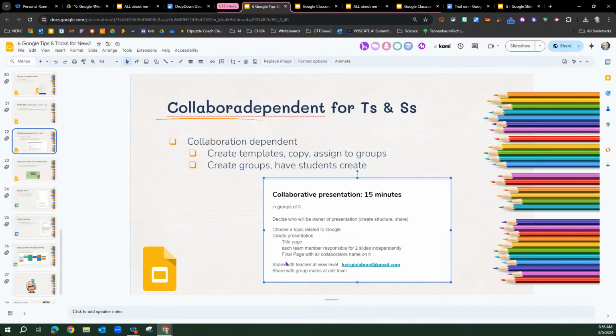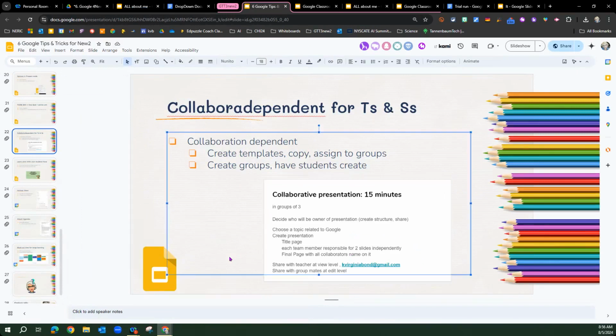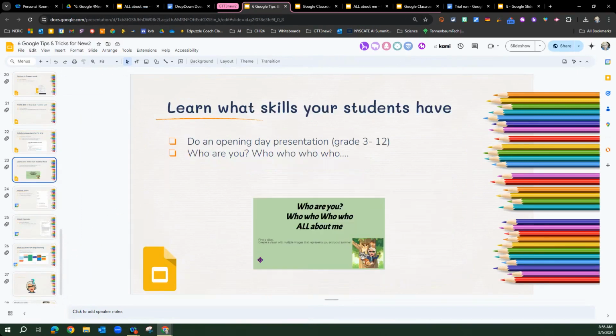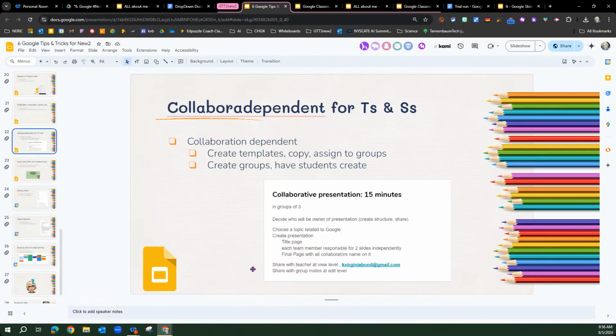Now, when you're working on a collaborative dependent deck, I think I went a little ahead of myself. When you're working on a collaborative dependent deck, you're having multiple students in the deck. So think about students working on that. They do their own slide, then they comment on the slide above them and comment on the slide below them.